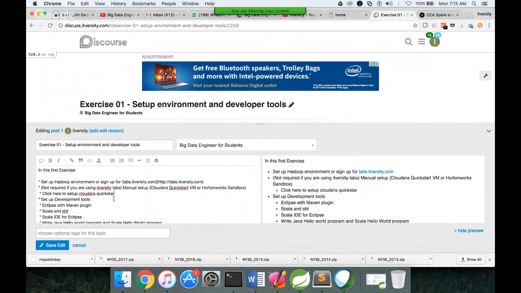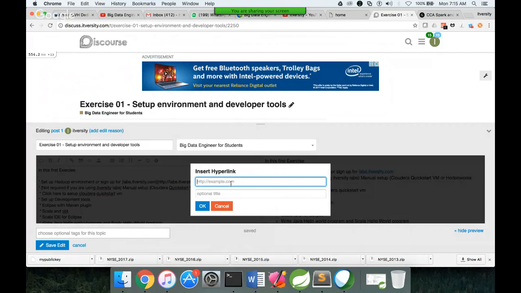And you have to do only one of these things. Don't do both Cloudera Quick Start VM as well as Hortonworks Sandbox and also Big Data Labs. Don't do all the three things. You have to either sign up for my lab, which is $75 for up to 2 years, or create a Cloudera Quick Start VM or Hortonworks Sandbox.